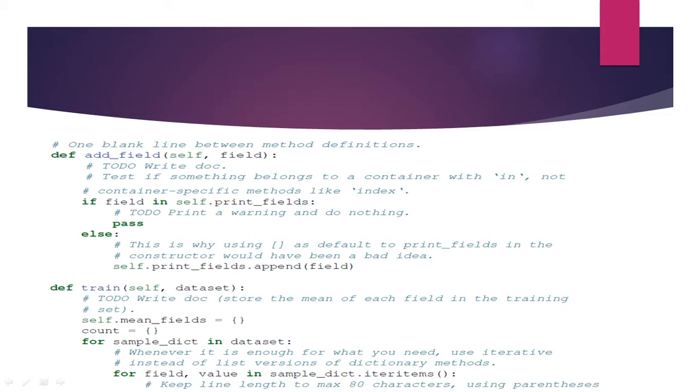There is a definition of the training function. This is a very important part in this slide set. Any data set, say MNIST or the CIFAR data set, is passed, and the count number of self and the mean fields, the mean field, with the count initially being zero. So for the sample dictionary, that is self or the data set, you check whether the data set is enough for what you need. So for field, the value in the sample dictionary.